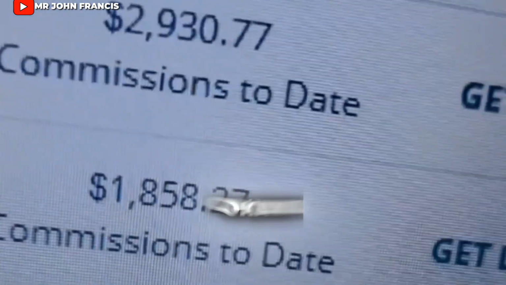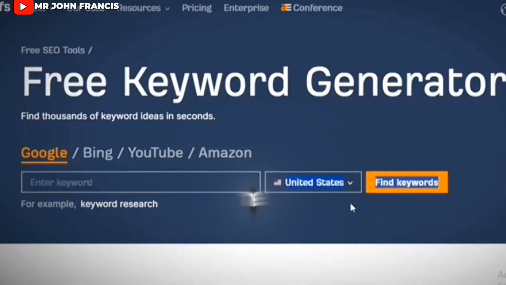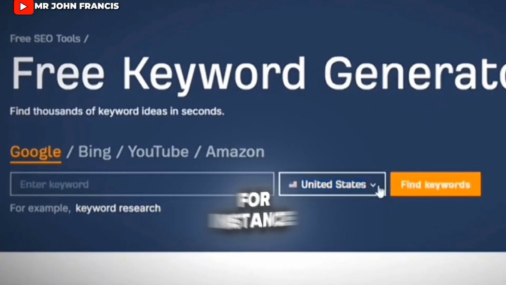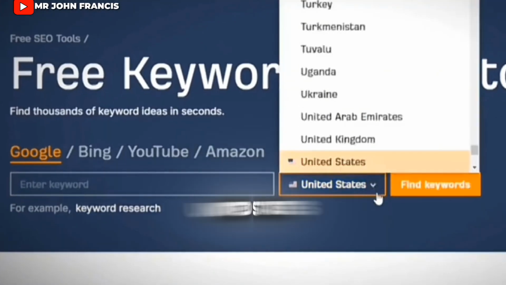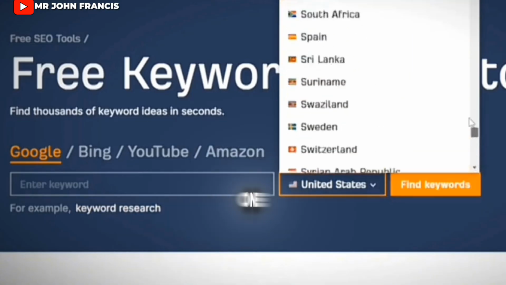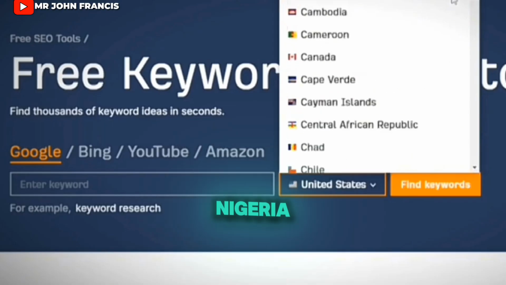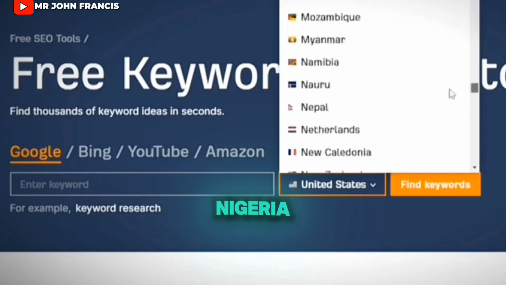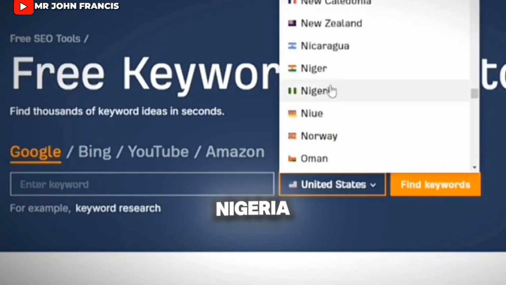Okay, remember, you've already selected your niche, and you have to make sure whatever you're typing here corresponds to your niche. So once you add your keywords here, you have to select the country you want to target. Okay, for instance, I want to target United States. If you want to target United States, select it from here. If you want to select any other country, you have to make sure you select one after the other. Maybe if you want to go for Nigeria, you can simply select Nigeria right here.